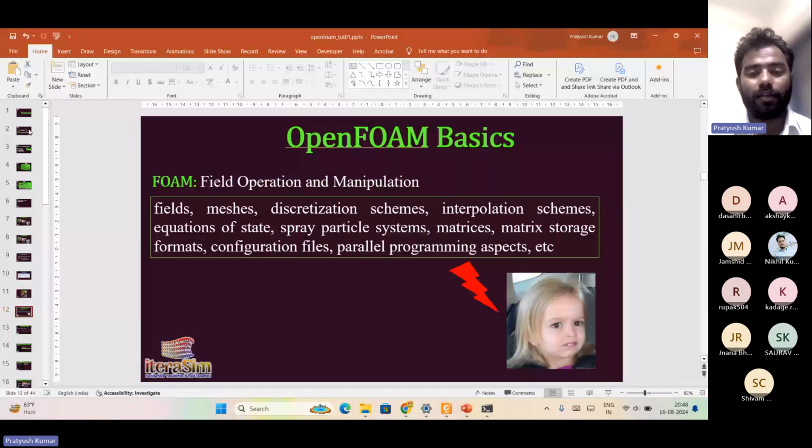What does FOAM stand for? FOAM stands for field operation and manipulation. Generally OpenFOAM works on fields. If you see the createFields.H file, we always create one field in OpenFOAM. That field is associated with the mesh, and we discretize those fields. We do the interpolations, we solve the equations of state, and of course we solve the matrices and handle the matrix storage formats. That is all about FOAM: field operation and manipulation. We always do operations on the field, and we do the manipulations.